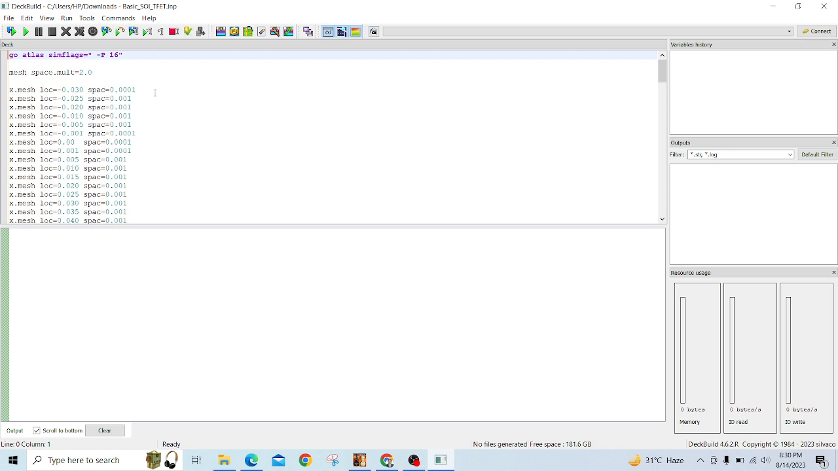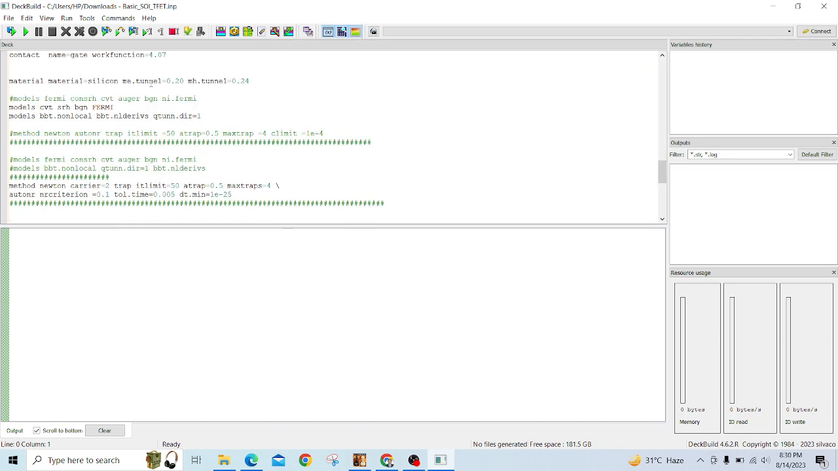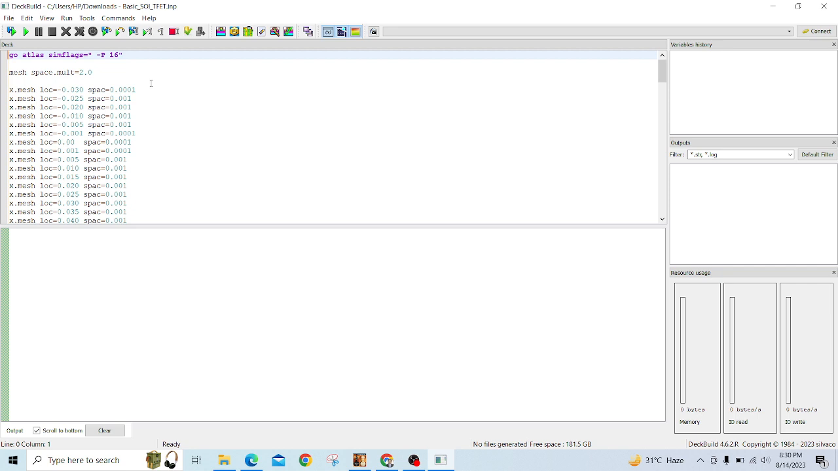Okay, now let's begin. In this DeckBuild, we have some parts like meshing, then region, then electrode, then lots of things. These are the basic TFET code. I will discuss one by one. First of all, today I will discuss meshing and region, how you can design your meshing and region. Suppose I have a TFET of length 100 nanometer. You have to decide the origin of the TFET. With respect to the origin, left side is negative and right side is positive in the x direction, and for the y direction, upper side is negative and lower side is positive. So this is the basic idea about DeckBuild.